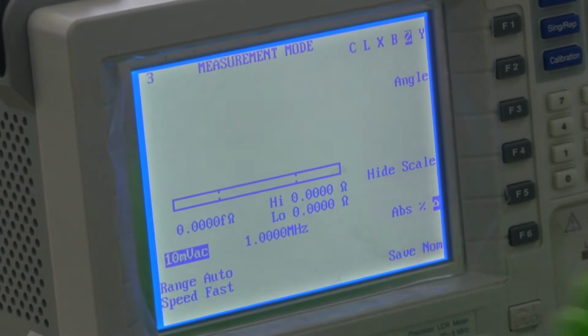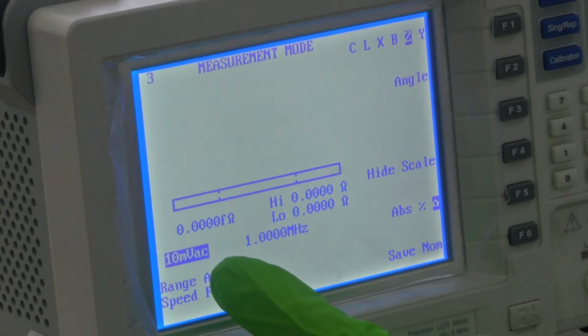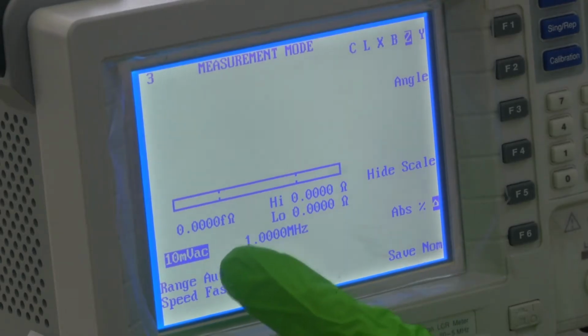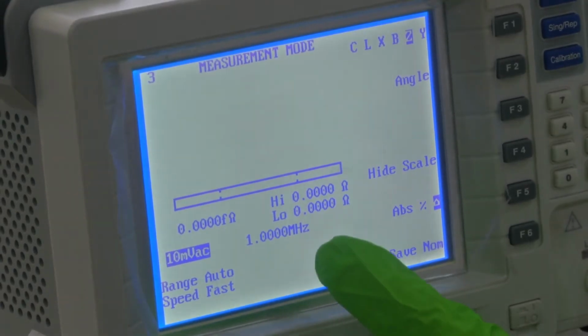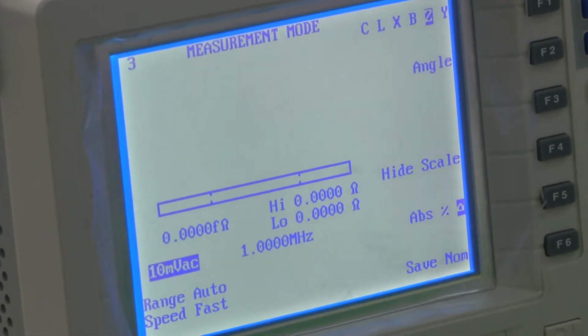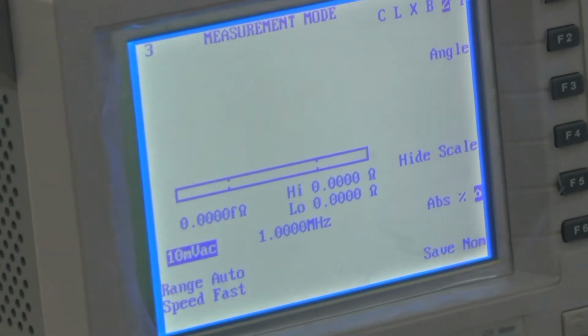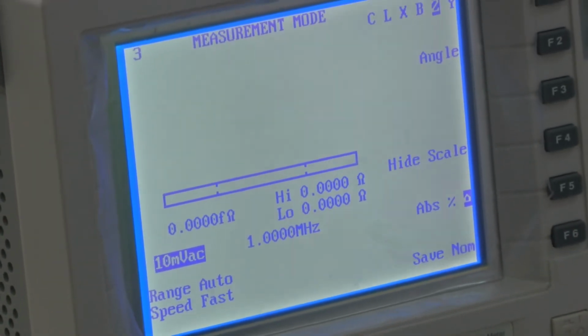I will be showing you how the measurements are done. Now, also here you can see the potential difference that will be applied across the test sample and the frequency. Okay. Now, as in every measurement instrument, we have probes.